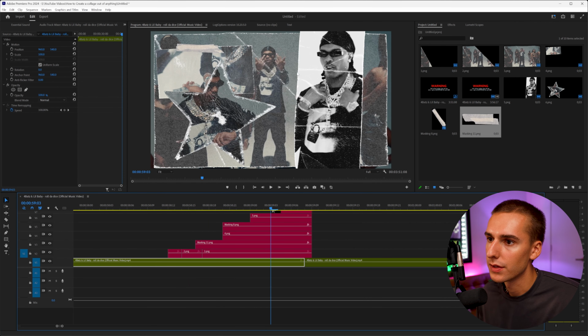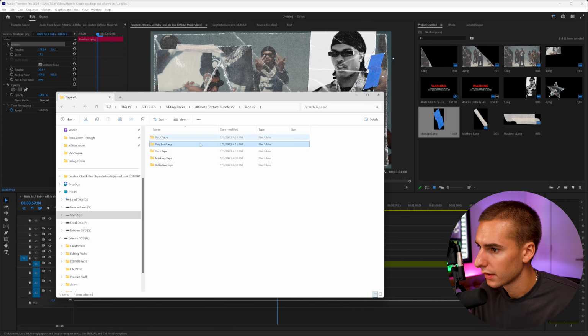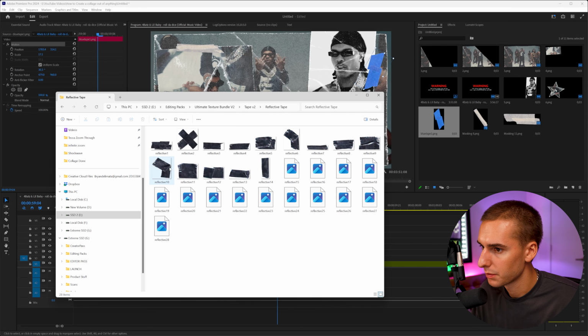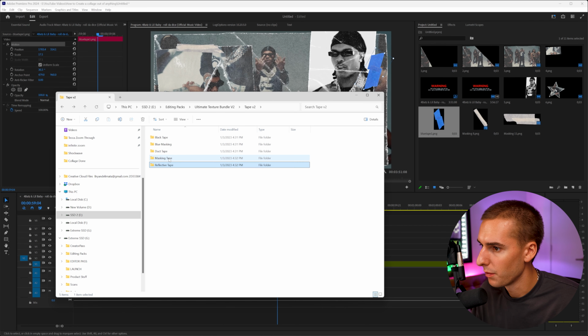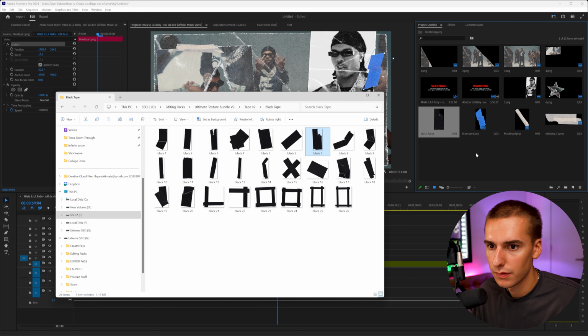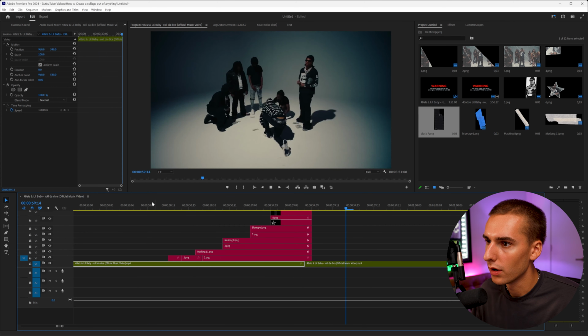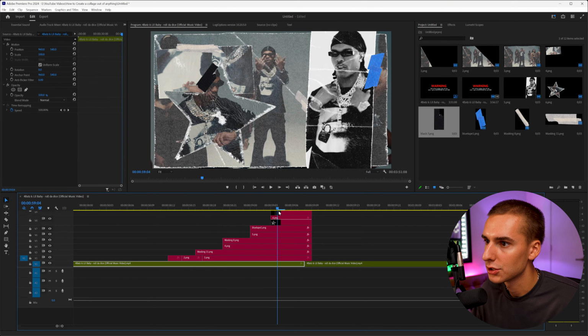Now let's add some color to this. So maybe like a blue masking tape here. Drag it to the duration, and then let's go ahead and find one last piece of tape that would make sense on this star. Maybe this black one. I gotta find something that would be unique for the star shape. Maybe this one would fit well. So now you can see we have a lot more of that tape, like kind of collage transition.